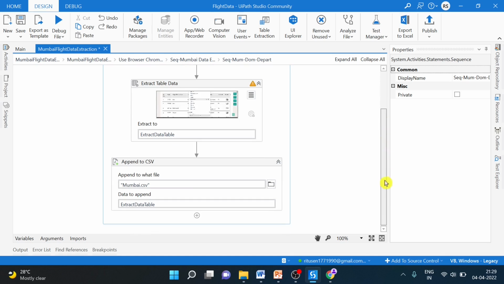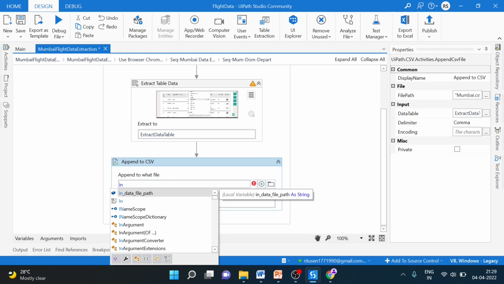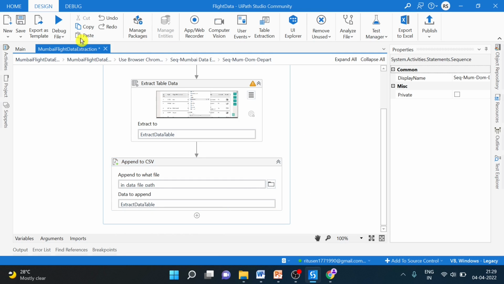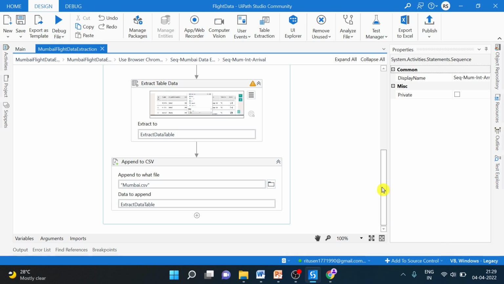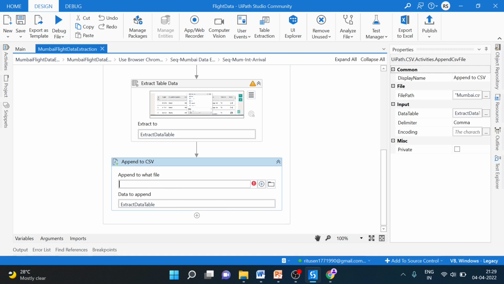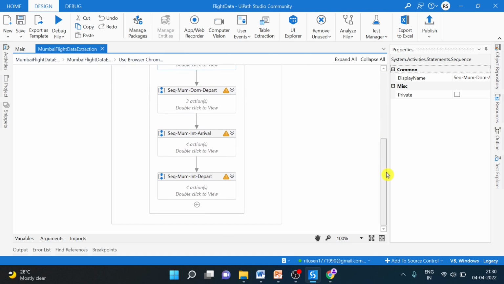Once you convert this into an argument, you will not have to make changes again. And you have already added the in, which indicates the input argument in future. Okay, now the third one, in data file path, and this value will come from the main workflow. Now the last one.